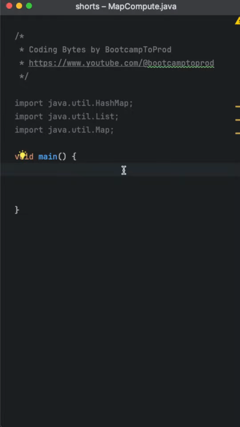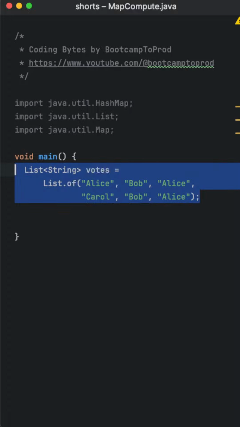Let's say you are working with a list in Java and you want to maintain a count of each element that is present inside the list. This is how you can do it with the help of two different approaches. So let's start with our example.